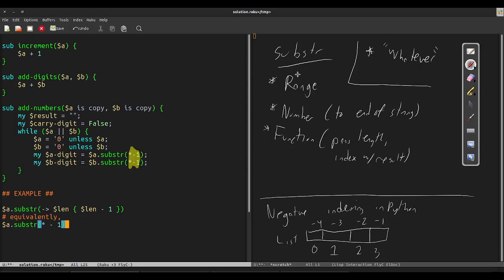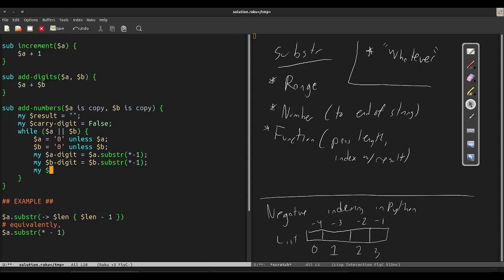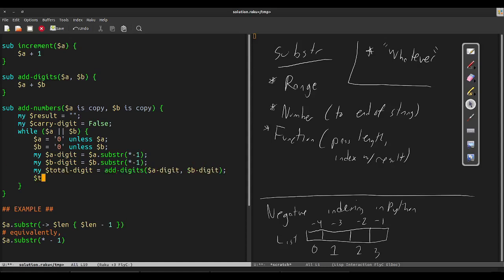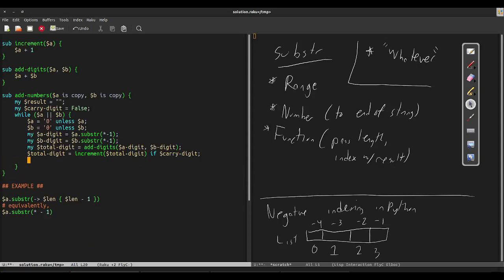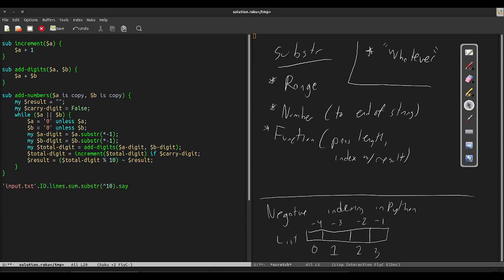Once we have our digits, we add them together using our magical oracle add function. Then, if we had a carry digit from the previous operation, we increment our total one more time. We take the final digit of our total, which is a number from 0 up to 19, and prepend it onto our result string. Tilde is used for string concatenation in Raku, and like most operators, it will happily coerce its arguments if they aren't already strings. We set our carry flag to true if the total number is at least 10.